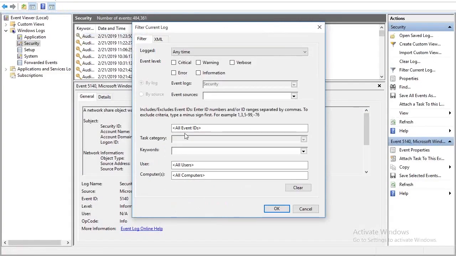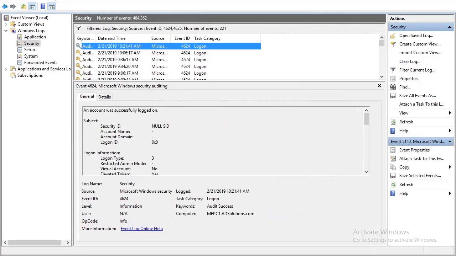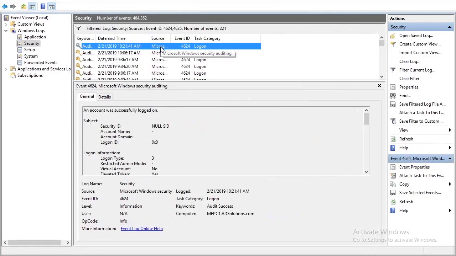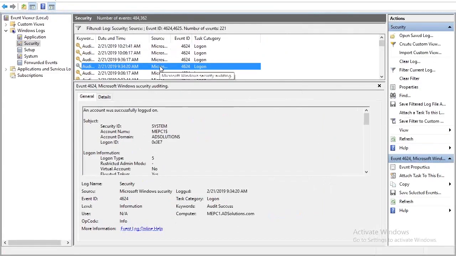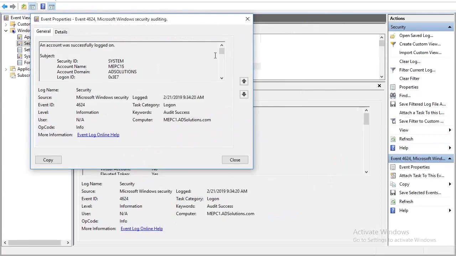When I filter for 4624, that is the logon success event, but I'm also going to need 4625, that's the failure logon event. Let me pull that up. All right, let's take a look. What are all the fields that are going to help us with what we were talking about, the logon type, right?